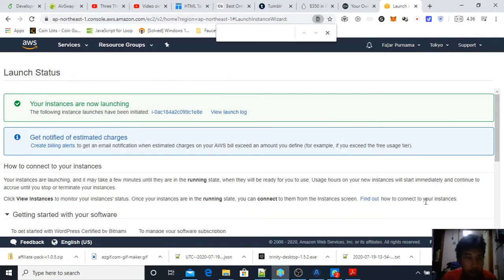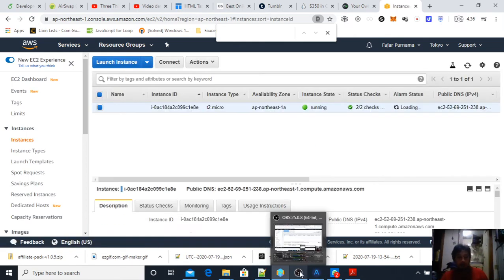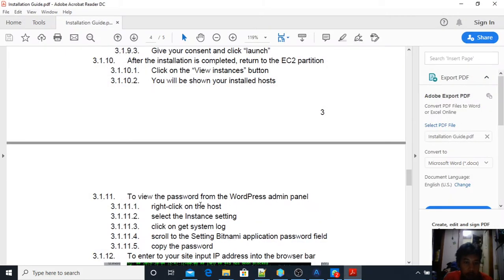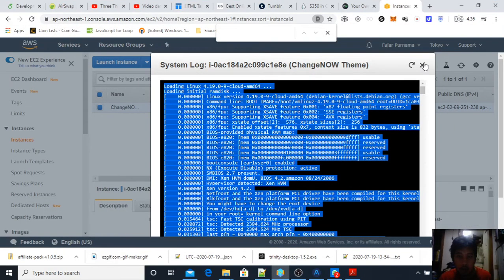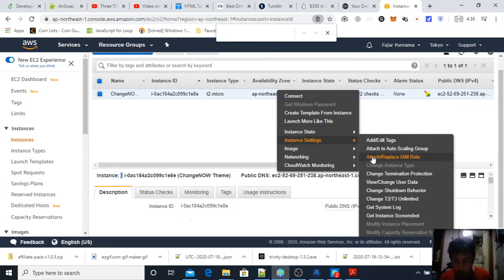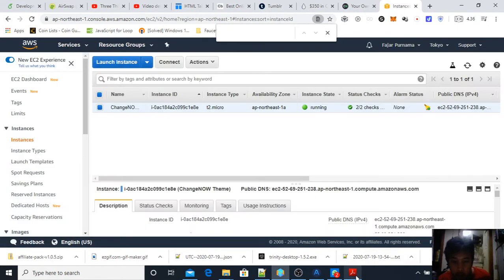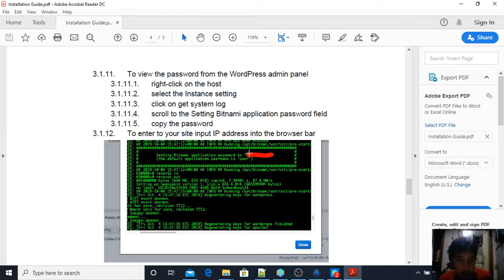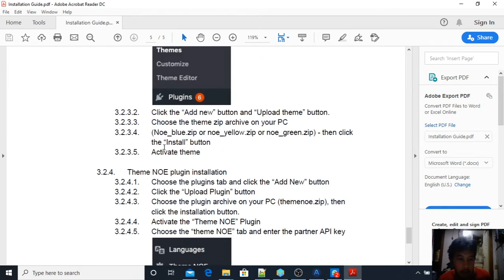Okay, next is view instances, this one. And this one is running. So what's next? You'll be shown your installed host. To view the password, right click the host. Okay, so right click, and then go to instance settings, then get system log, and then you can find the password here. Then after that, copy the password like this, for plugin installation to get access. Now let's go for the theme right away, choose plugin.